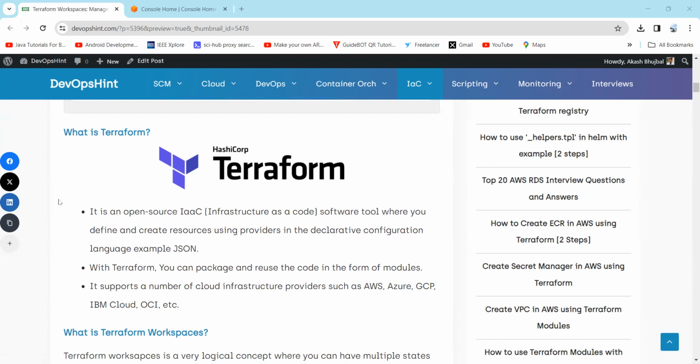It is an open source infrastructure as code software tool where you define and create resources using providers in the declarative configuration language. Example, JSON. With Terraform, you can package and reuse the code in the form of modules. It supports a number of cloud infrastructure providers such as Amazon Web Services, Microsoft Azure, Google Cloud Platform, etc.